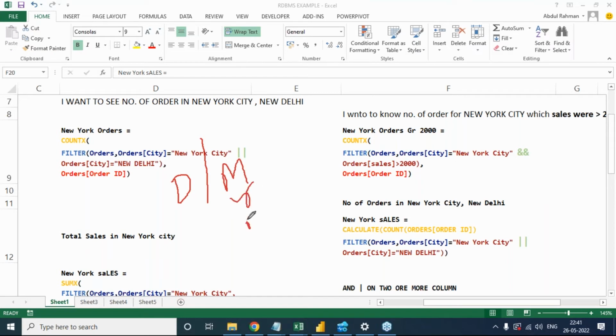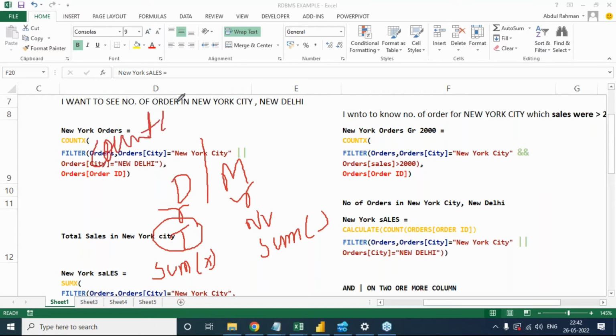Measures are always numbers, and dimensions are always text. You cannot do summation on text, but you can perform summation on measure numbers. What else can you do on text? You can count text, for example city: how many cities are there in our country, or how many states, or how many orders placed in a particular city. That all comes under count.